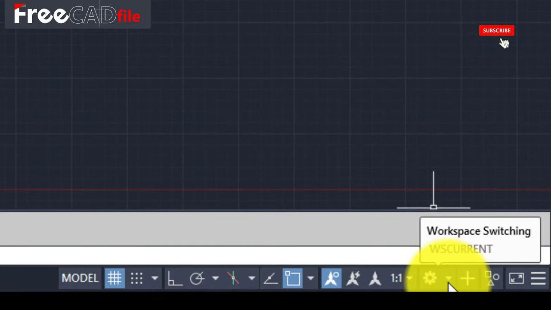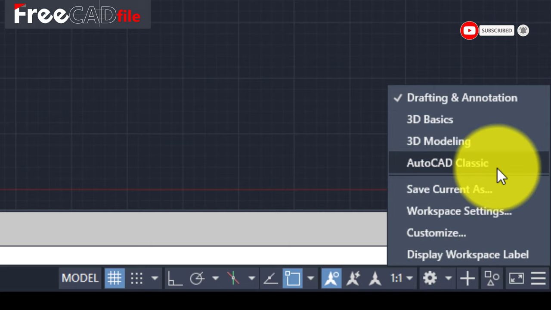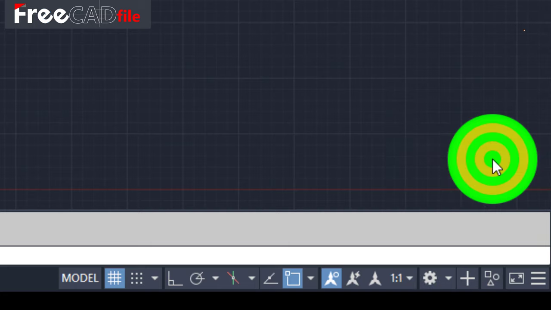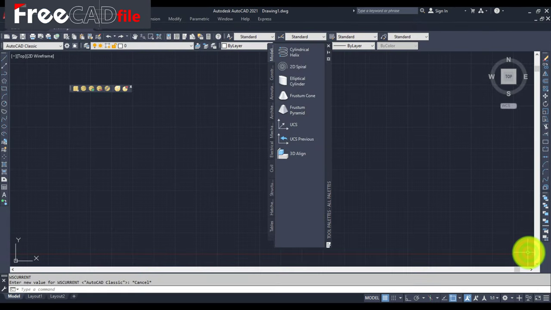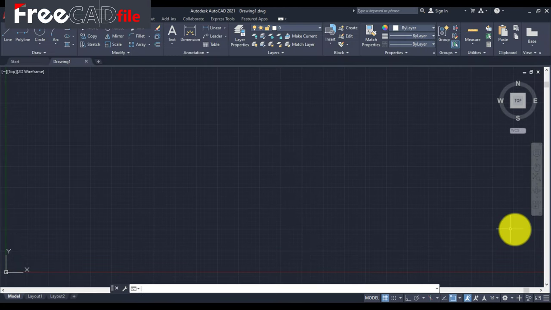Go to the workspace switching. You will find AutoCAD Classic available in the menu. Click it. Right now, the user interface became the classic form of AutoCAD. You can switch at any time to the user's main workspace by choosing drafting and annotation. That's all about it, easy and simple.